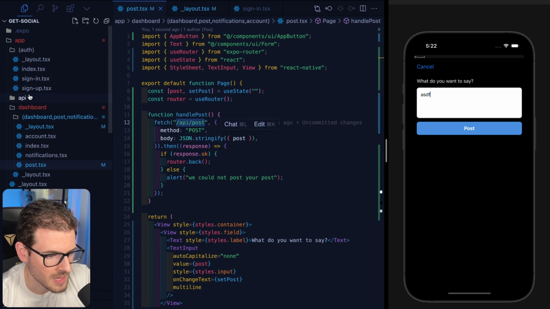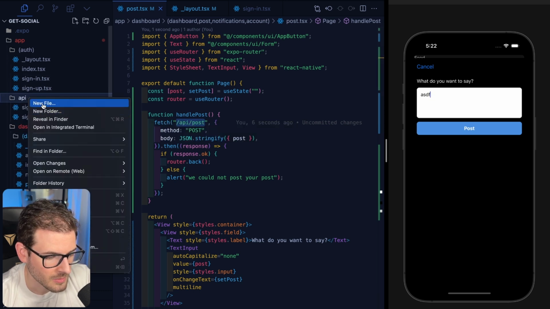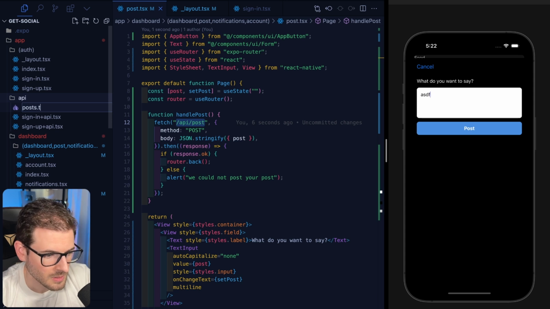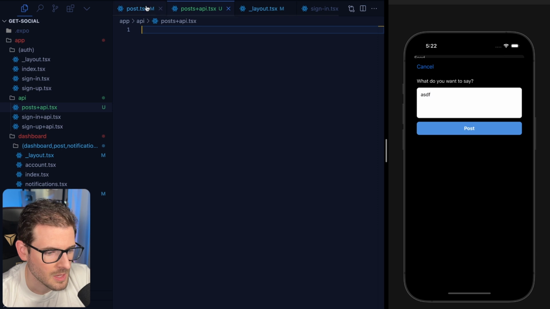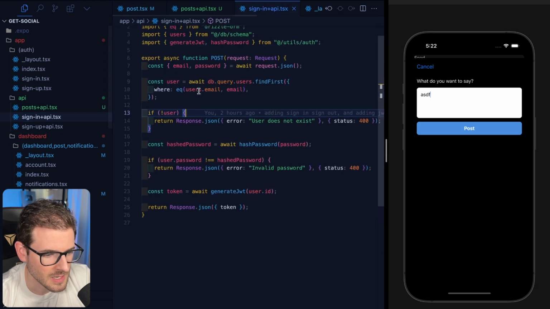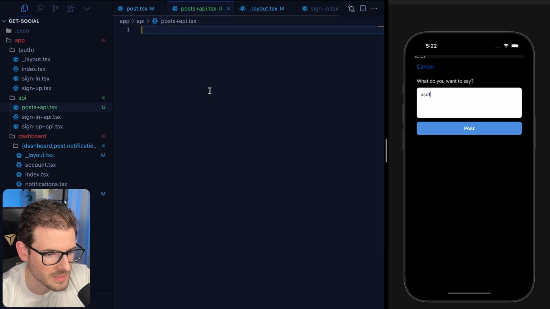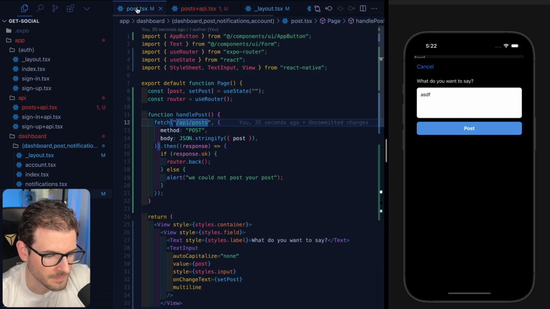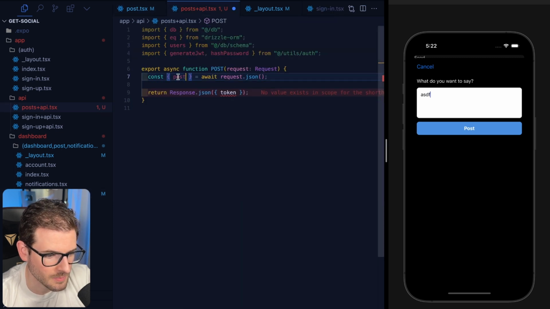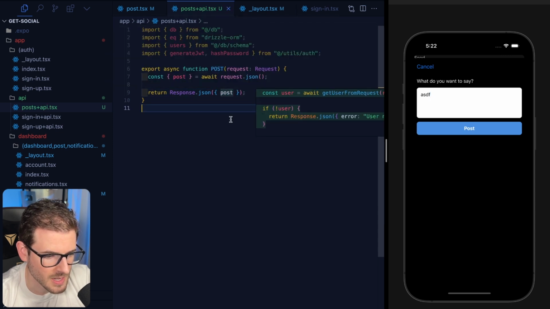So if we go to API, we can make a file called post plus API.tsx, and I'm actually going to call this API posts. I like making my API endpoints plural if you're trying to do like REST APIs. Okay, so how do we do this? Let's go and grab an example endpoint, and I'm going to go ahead and just delete this stuff, and all we need to get back is the post text, I believe, which we called post, so it just needs to be called post.